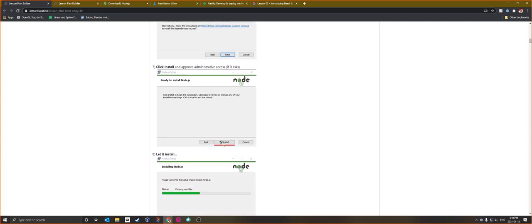And then click Install, and then you're going to have to approve it. Anytime you see this little shield, it's going to ask you for administrative rights. So your computer is going to go blank for a second. You're going to hear a ding, and then you're going to have to approve it. Make sure you say yes.